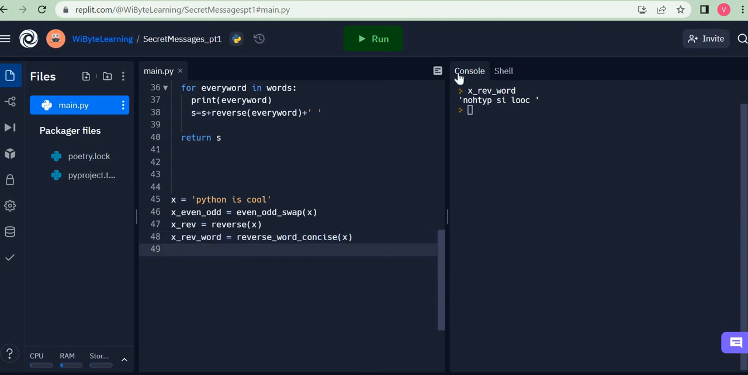So if I run this, notice I'm printing every word. So every word was iterating over the list. First word is Python, so it did a reverse of Python and added a space. Next word was is, it reversed is, added a space. Next word was cool, it reversed cool, added a space. So again, if I see x rev_word, I'm going to see I get the same answer, which is notip C Luke.